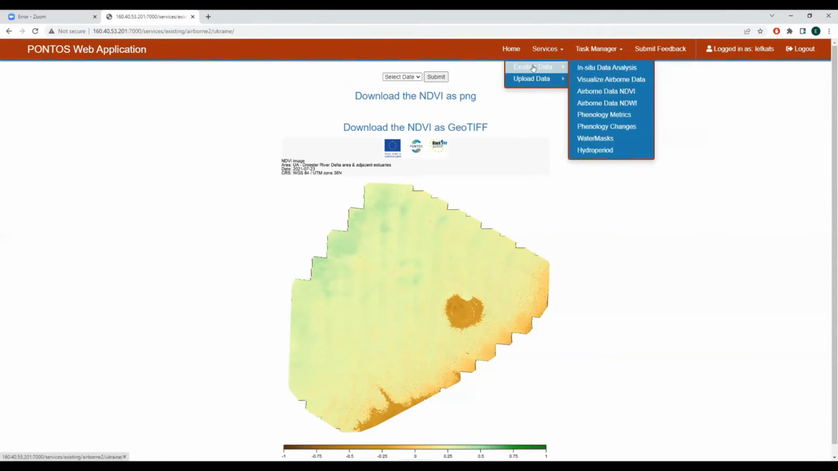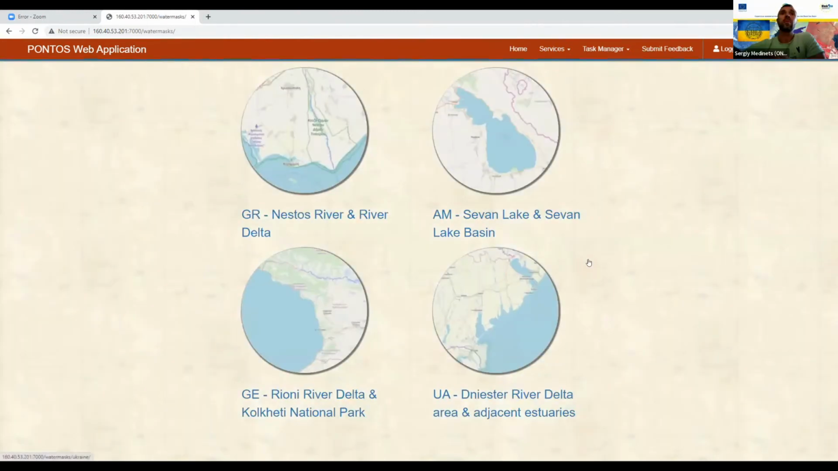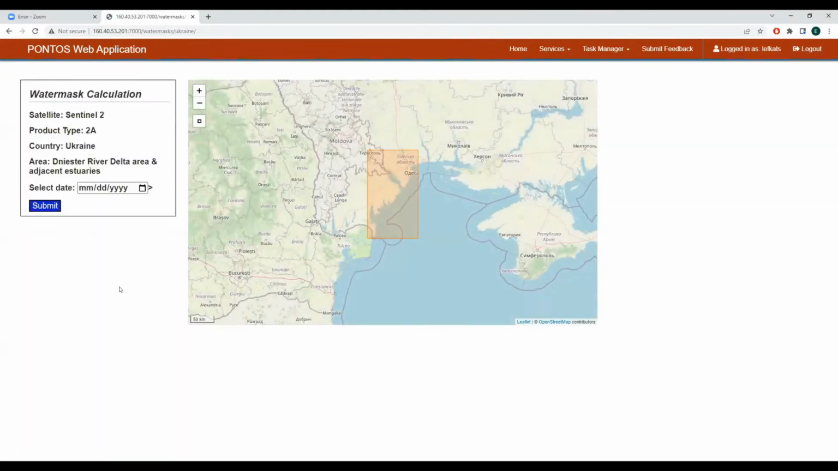Regarding the satellite data, we have tools like the water mask, which detects the water and the land in an area. The water mask is a long process, so the task runs in the background when you select the date and click submit. And it needs about 1 hour to be executed, so you can close the application and you will find the results in the task manager when it's completed.